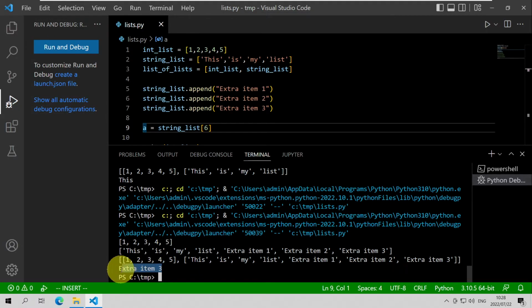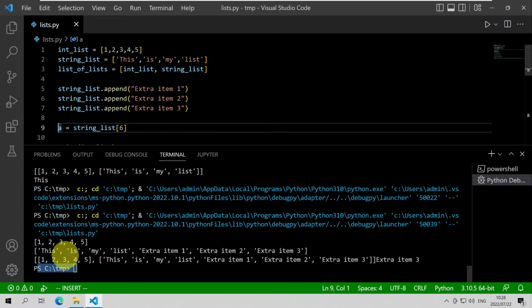Item 3 here in our list. In our list, this is my list, extra item 1, extra item 2, and extra item 3. We can look at this one or the top one. So it's 0, 1, 2, 3, 4, 5, 6. We have 6 items in our list, and that's why we got the result extra item 3.